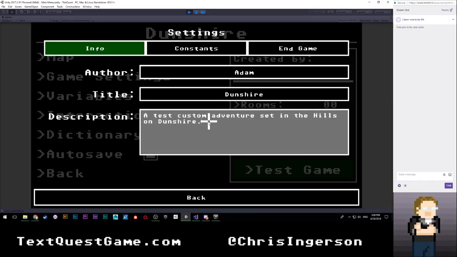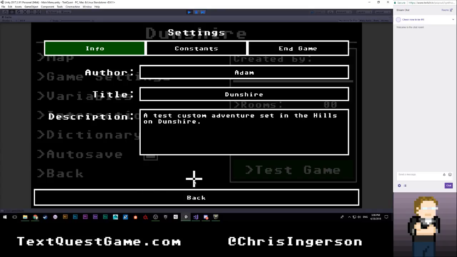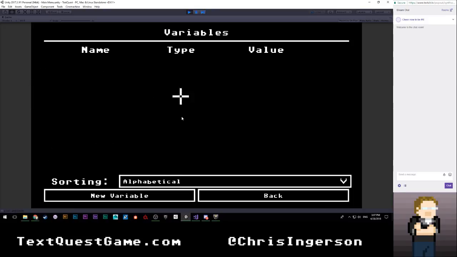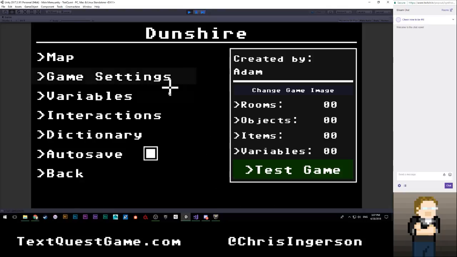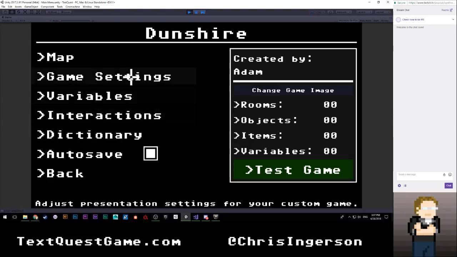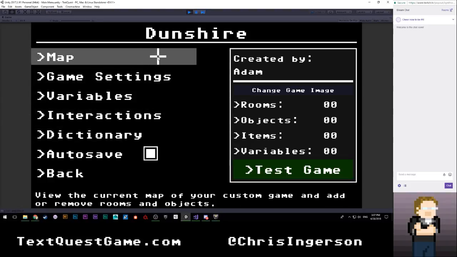I have no idea what the actual lore of the Hills of Dunshire is, so I'm just going to make stuff up. Okay, so that seems correct. Let's go ahead and go back. Do we have any variables that I want? Probably not yet, because we can't really do anything with variables right now. Any interactions? Not yet. I can't do custom dictionary yet either, so we'll go ahead and go to our map.